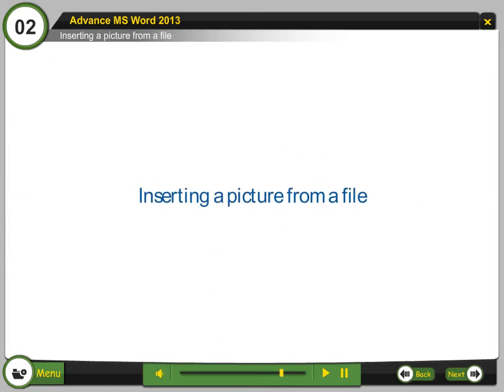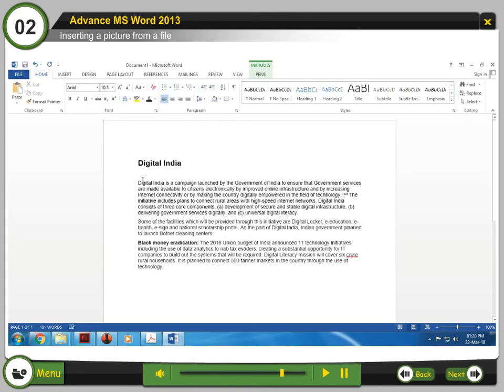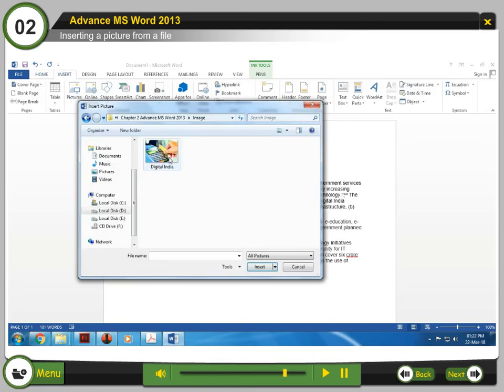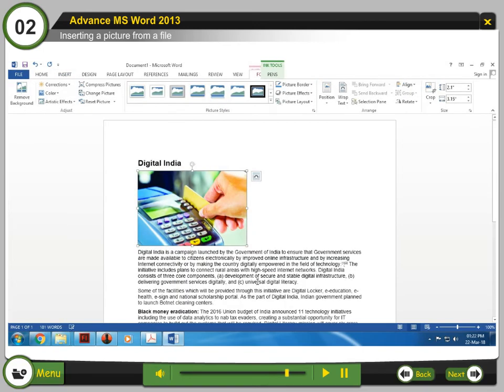Inserting a picture from a file. Step 1. Place the insertion point where you want the image to appear. Step 2. Select the Insert tab on the ribbon and then click the Pictures command. Step 3. In the Insert Picture dialog box, select the desired image file and then click Insert. The image is inserted in the document.